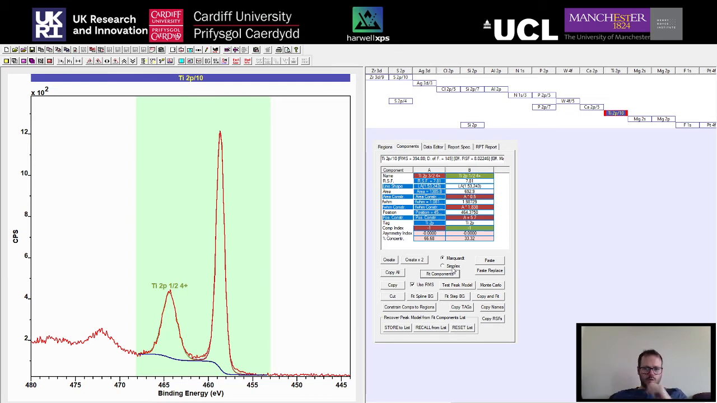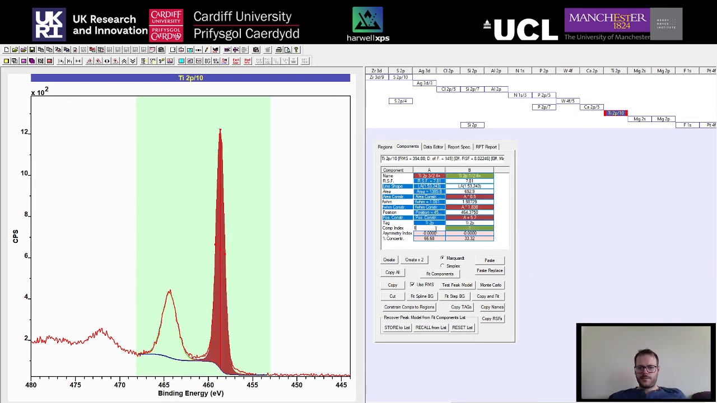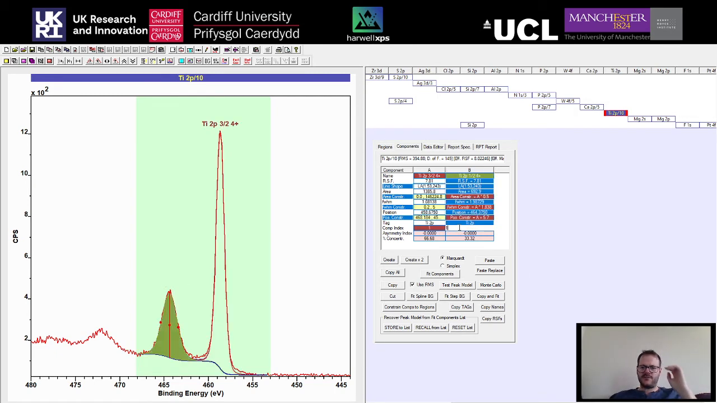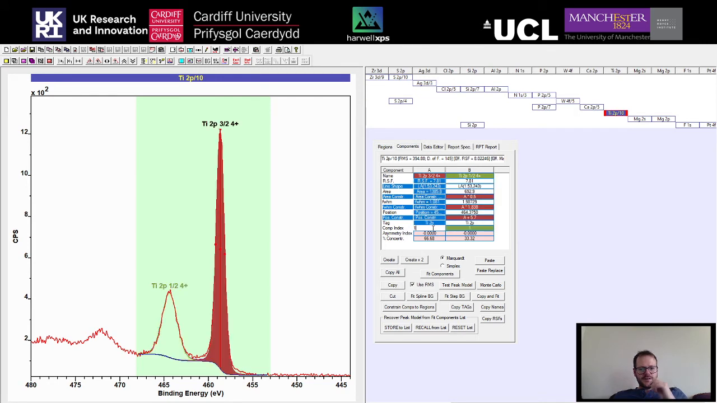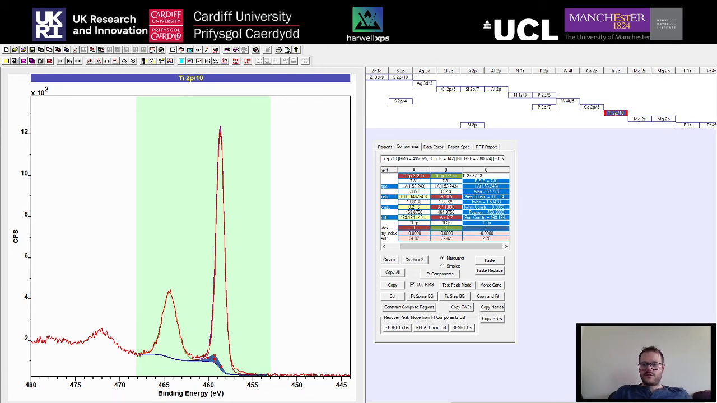So to give you an example of why that might be a bit more useful, I'm just going to put in, so our component index here is a nice way of keeping track of what species is what. So it's quite useful for doublets, it's very useful for when you come to do multiple splittings. It just allows you to kind of tag, so we're going to tag titanium 4+ as component 1, and then I'm just going to add in a new component here. So this is going to be titanium 2p 3/2 3+, and I'm going to give that component index of 2.